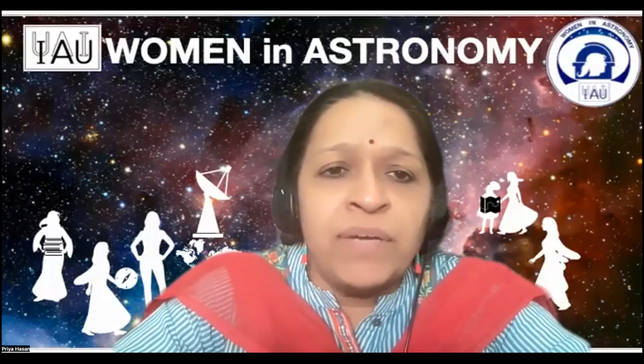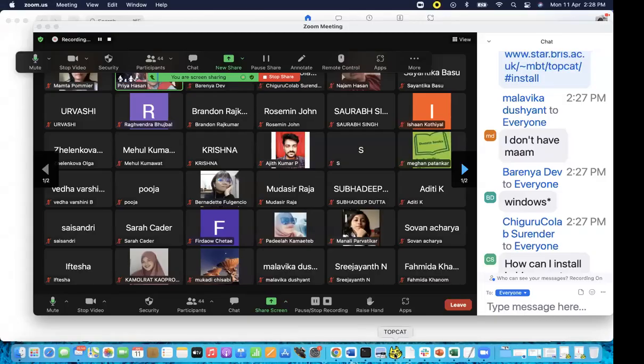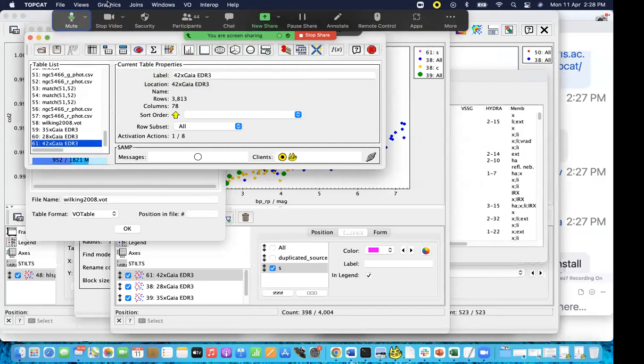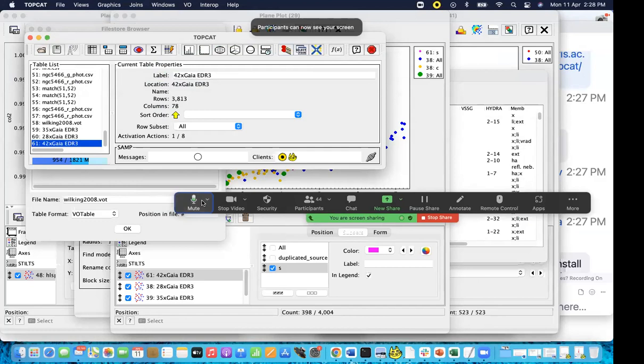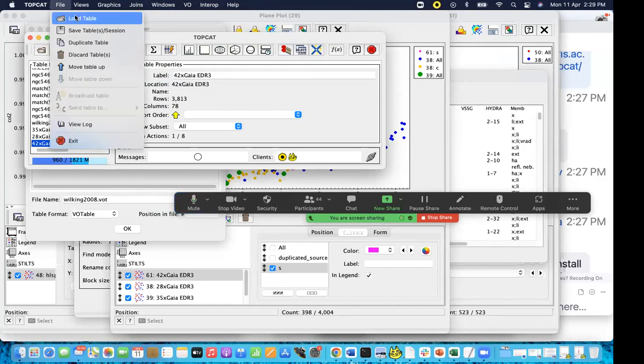So what I'm going to instead do is I think I should share my desktop only. And here's my Topcat. So I double click my Topcat, and here's Topcat, right? So I hope all of you have seen this. This is called Topcat, right? And what you do is click on File, and you click on Load Table. So please click on File and then click on Load Table.